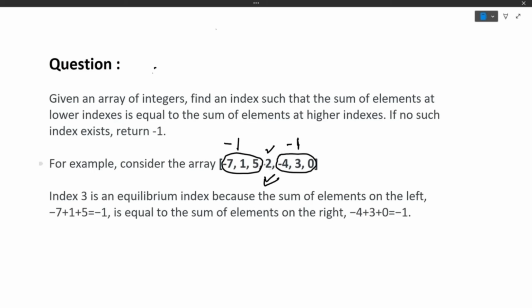So in this case, the equilibrium index was present. Therefore we have printed 3 as the equilibrium index, because this is the third index: 0, 1, 2, 3. But there might be some arrays in which there is no equilibrium index present. In that case we need to return -1.